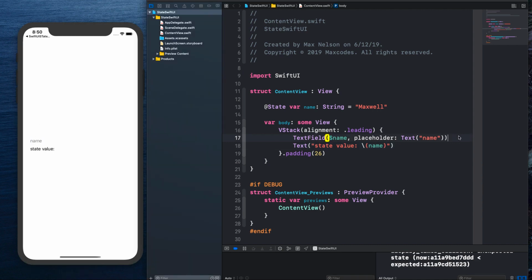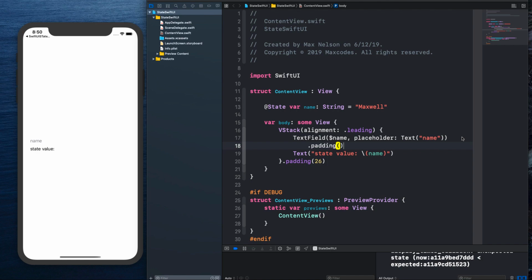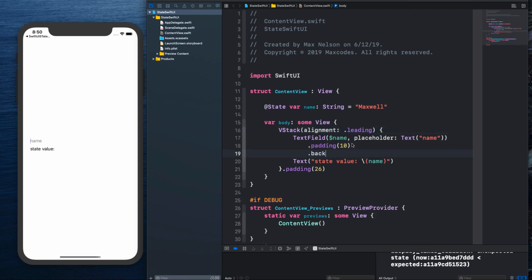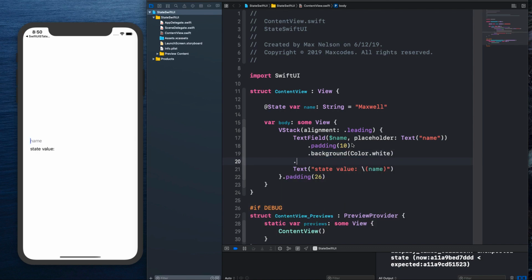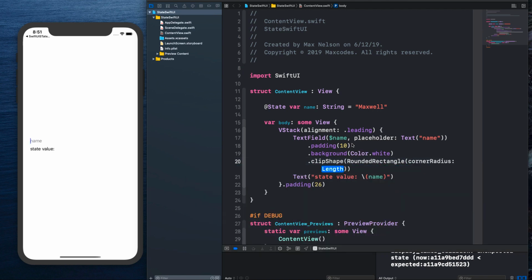But I want to add some styles just because. Let's say padding is 10 on the text field. You'll also notice that I added padding to the VStack here. So go ahead and add a padding of 26 on the VStack, and then a padding of 10 on the text field. Then let's say background on the text field is Color.white. And then the clipShape, let's say .clipShape is RoundedRectangle, and we'll put in a parameter of cornerRadius. Make sure you put cornerRadius and not cornerSize.